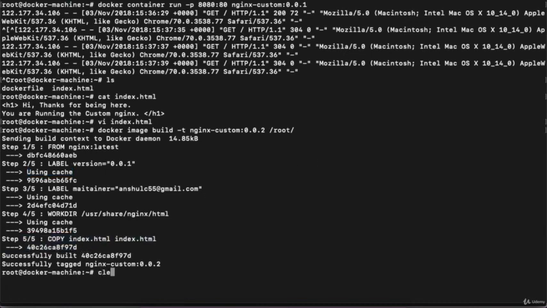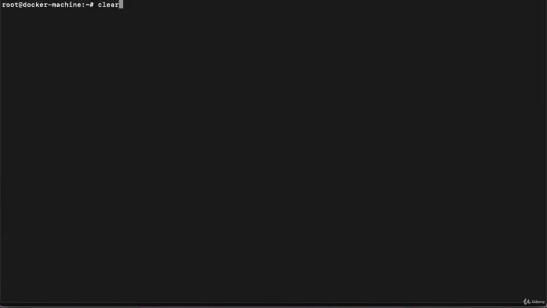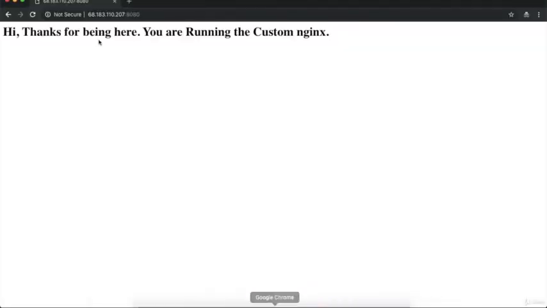Clear out your console and again execute the container, but this time we need to update the tag. So we are executing the container nginx-custom 0.0.2. Hit enter, go to your browser and refresh your browser, and see this text is being appended over here. So our changes are working fine.